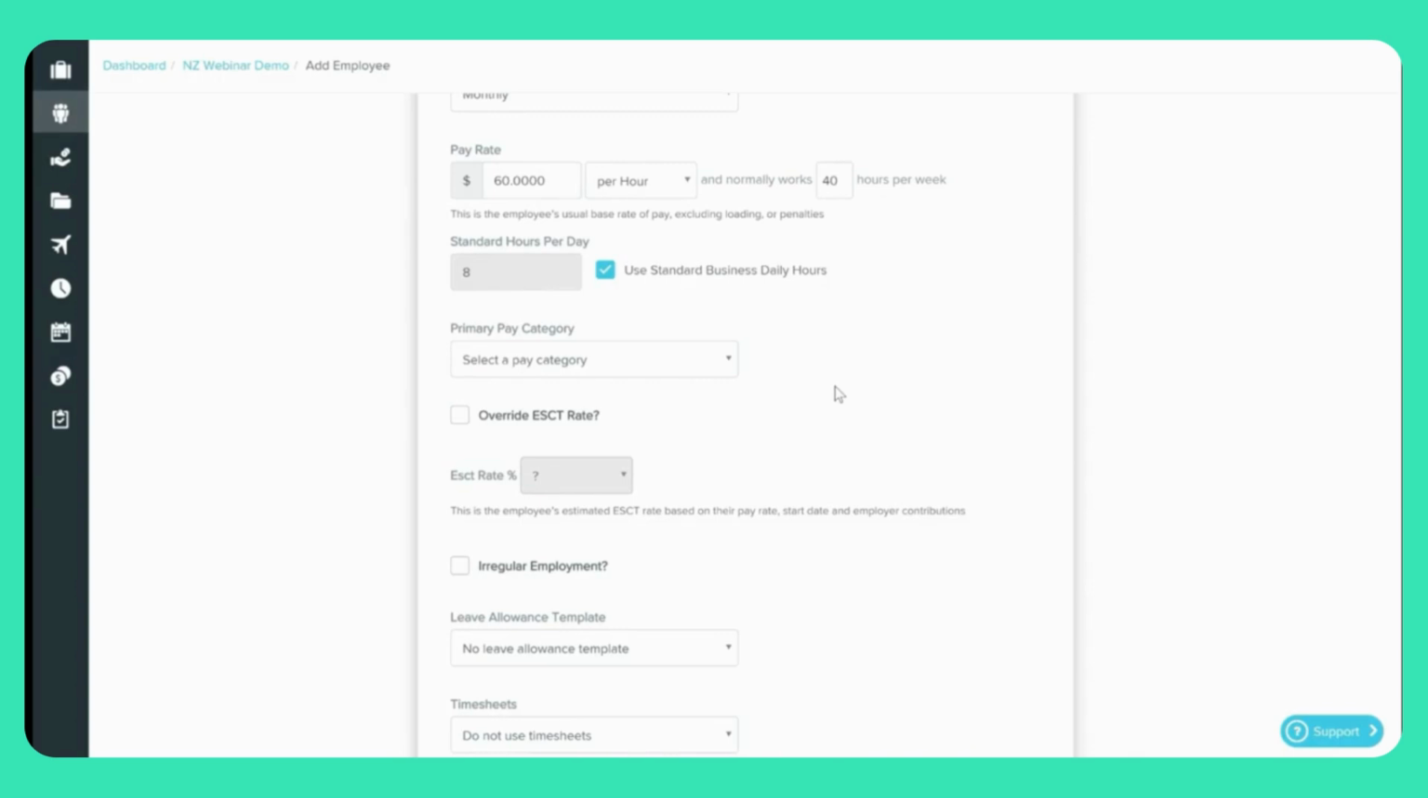As for standard hours per day, this will use the business standard daily hours as the default. If the employee works different hours per day to that set in the business daily hours, then untick the Use Standard Business Daily Hours checkbox and then enter in the hours per day for the employee. Remember that this figure determines the leave rate paid for the employee.